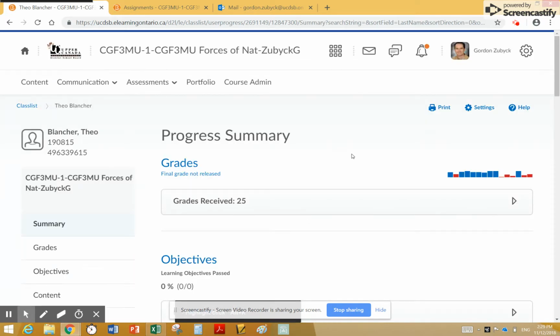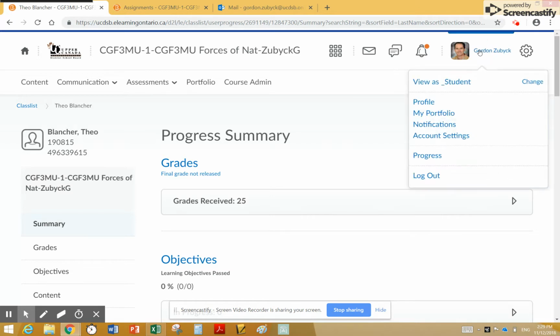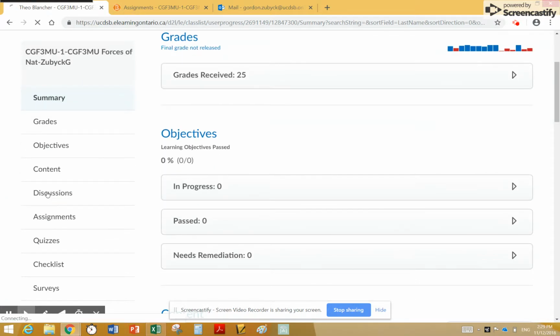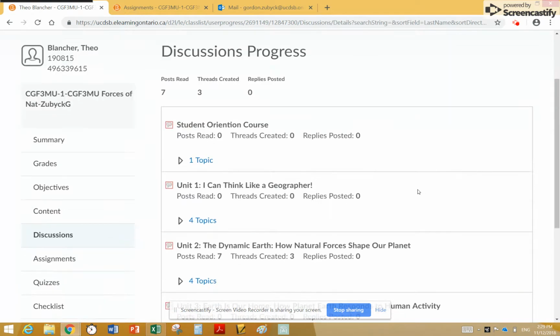So I was able to figure that out. I had switched my other view to student view, which is why it wouldn't let me access it. So I'm back in teacher view. If you go up here to Theo's logon and click, it'll allow you to choose progress. If you choose progress, it's going to take you to this same page right here. Then if you click on discussions on that page, it'll open up the different units and the various discussions.